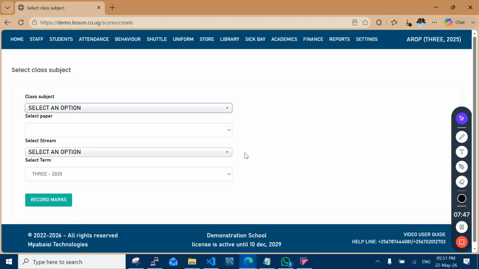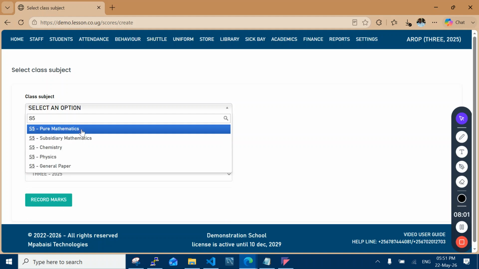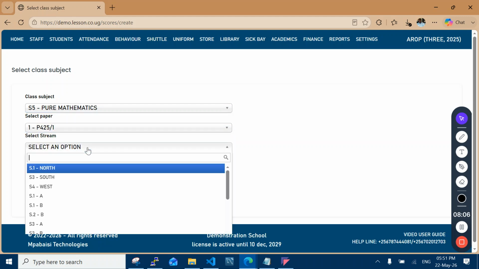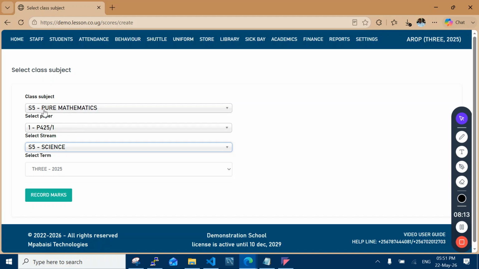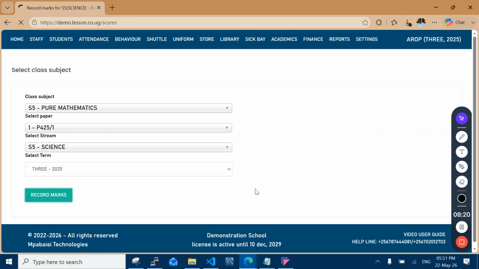Are the ones that you teach. Sorry for that. And then you choose the subject S5. And you say, I'm recording marks for pure mathematics. Then the papers will come and you say for paper 1, and the stream of interest where you are recording. So here you're choosing a subject, here you're choosing the stream and the term. And then you click on record marks.